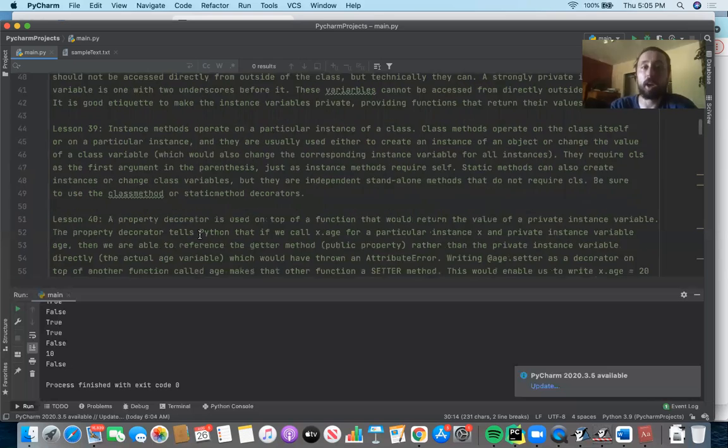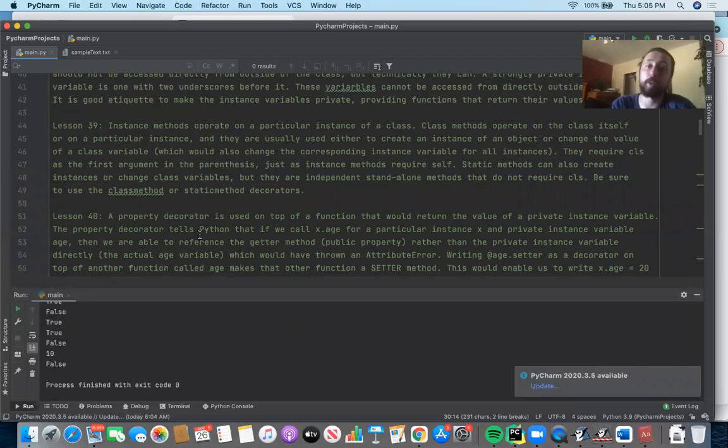In lesson 39, we talked about the difference between class methods and static methods, although hopefully the takeaway you have from that video is that they have more in common than what's different about them, right? They can both create instances of a class. They can both change class variables, right? And they can both act on a class, okay? A couple of differences with class methods. Remember, you have a class method decorator.